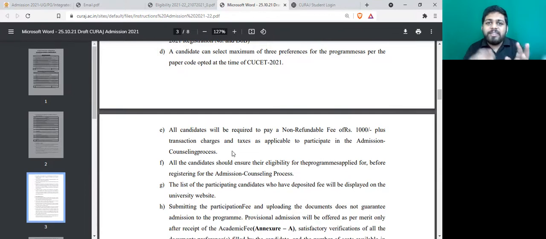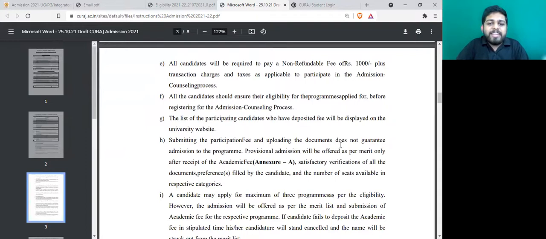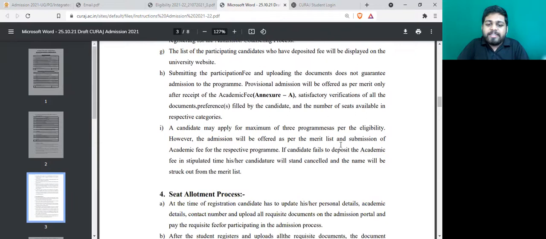Whereas in other universities such as CU Karnataka and CU Tamil Nadu, there is no fee for applying in the portal, in CU Rajasthan there is a fee of ₹1,000, and all the candidates should ensure their eligibility for the program, and that's it.